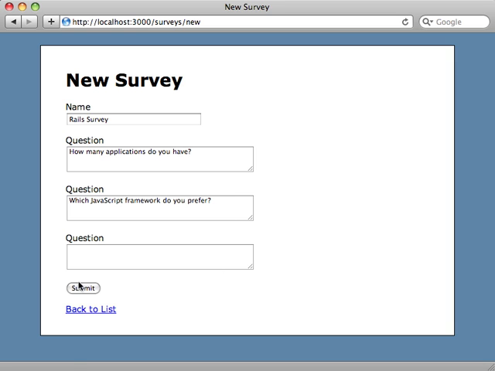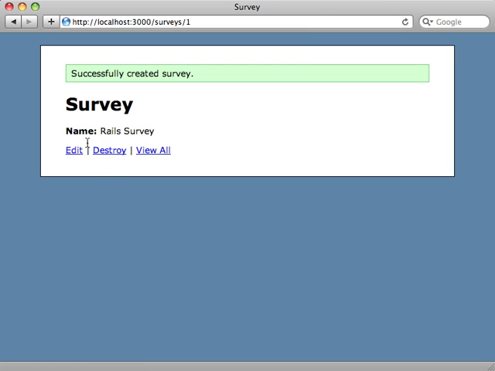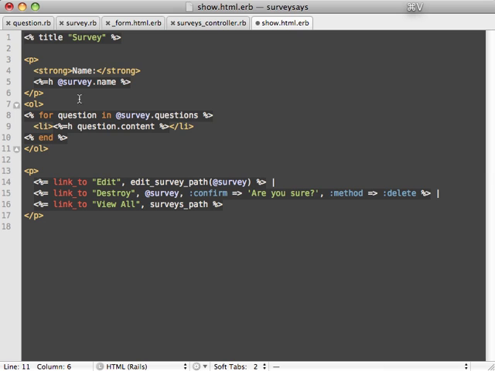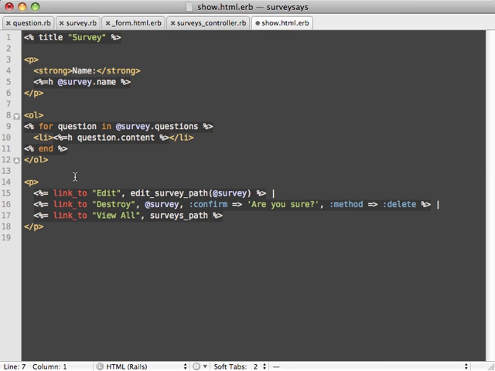Okay, so now we can submit this, and that'll create a new survey record, but we don't see the questions yet because we're not displaying them here. But that's easy enough to fix. If we just go to that show page, I'll just paste in some code here to basically loop through all the questions and display them in a list.